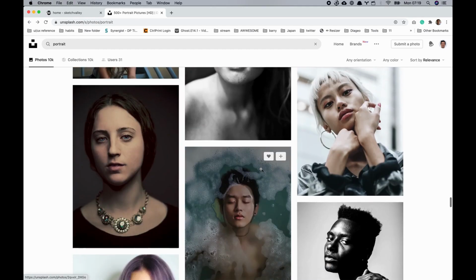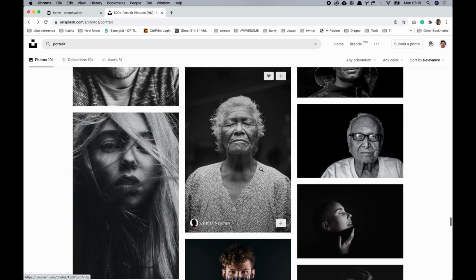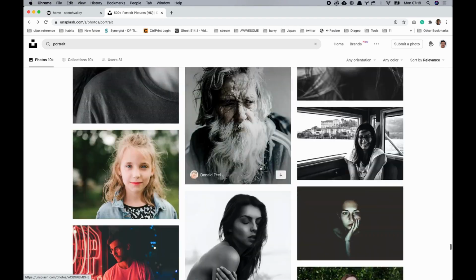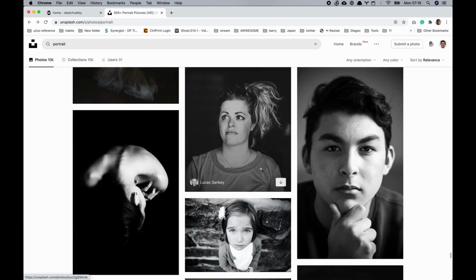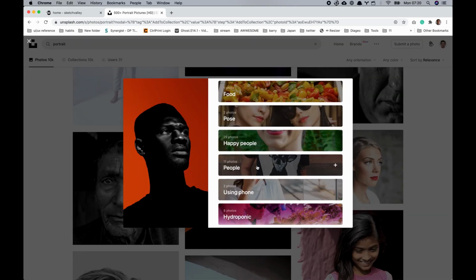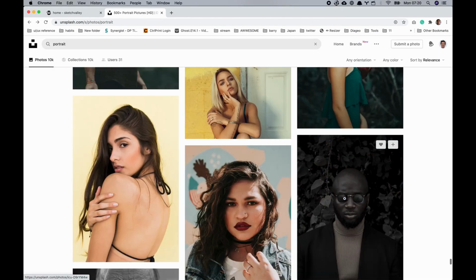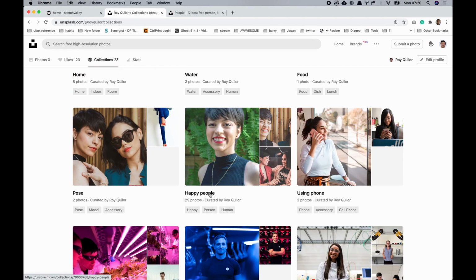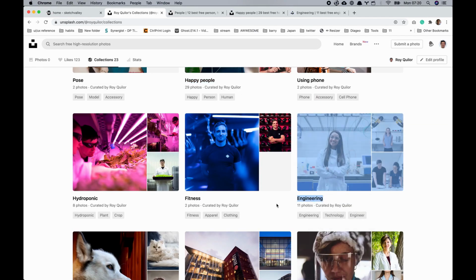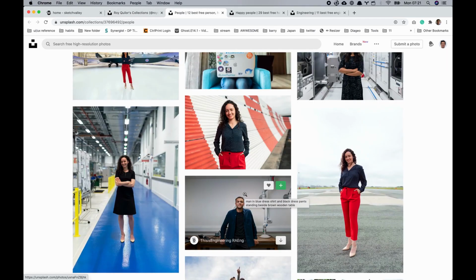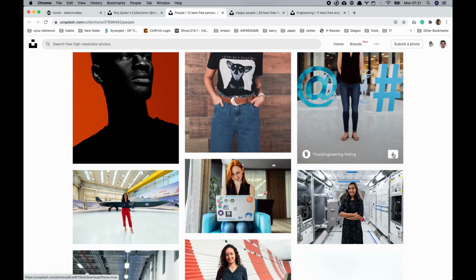But I thought this might take a bit of time, so I've got a collection built up, and here I'm still exploring, but I'm pretty sure I'll go back to my collections, which is really nice. Once you start using collections, you can just go back to them, and you're building up your library, your resource of people, and happy people, for example, fitness. There's a lot of different topics.